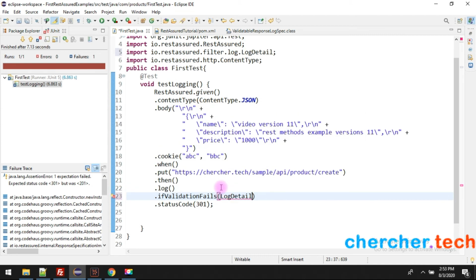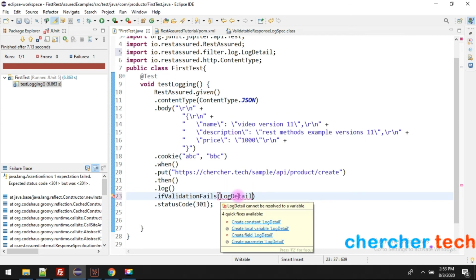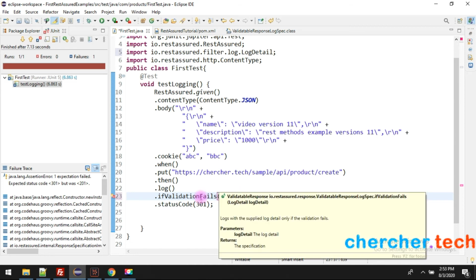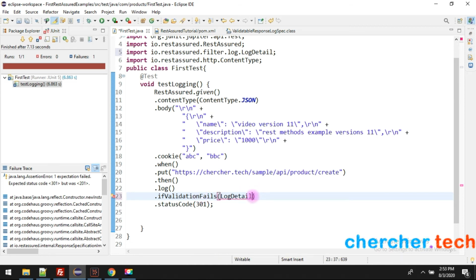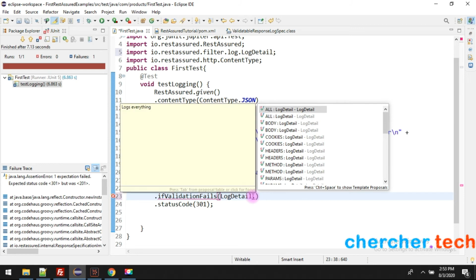LogDetail. Basically this is not a new method, this is an overloaded method for ifValidationFails, and it accepts an enumerator. In this enumerator we have different levels. For example, ALL, as we were saying, will print all the statements, and BODY will print only the body. If you say HEADERS, it will print only the headers. If you want PARAMS, it will print params.